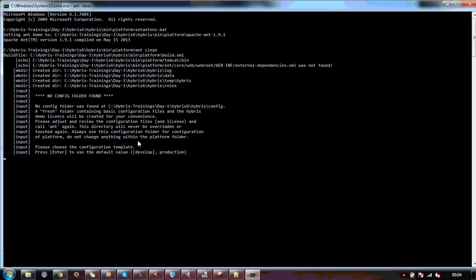Okay, so once you execute ant clean in your fresh setup, then it will ask, press enter, use the default values, develop and production. Okay, so if you are going through the production, it will ask you the license. If you don't have a license, then it will automatically take a 30 days trial pack to consider you as a developer. By default, it is going with the develop, press enter. So now Hybris 6 develop version is going to be configured in your machine.